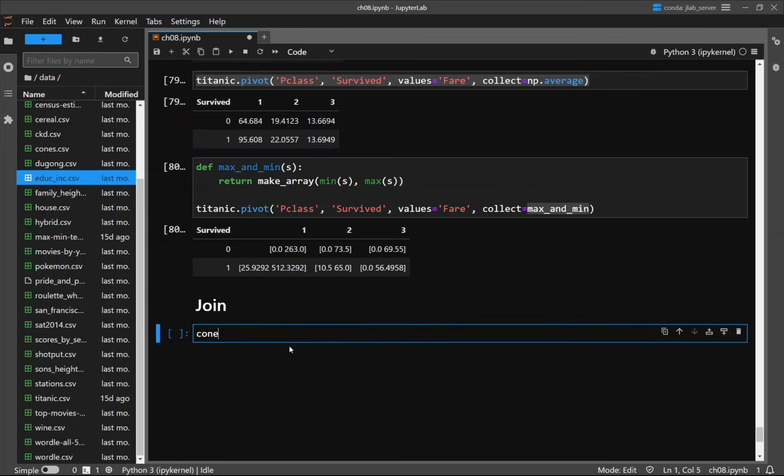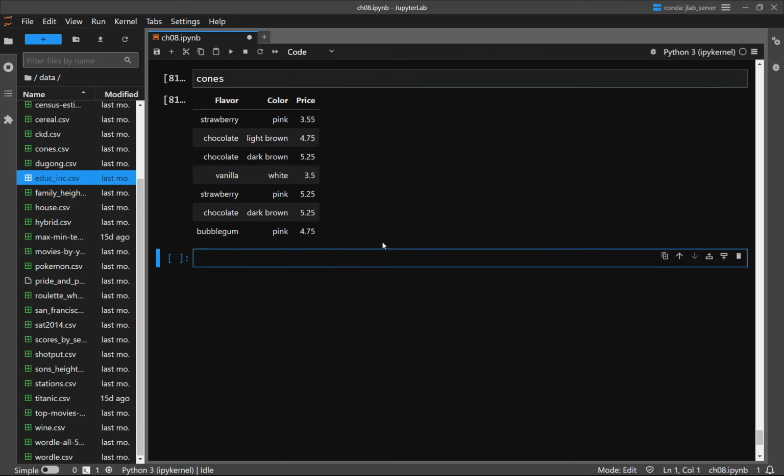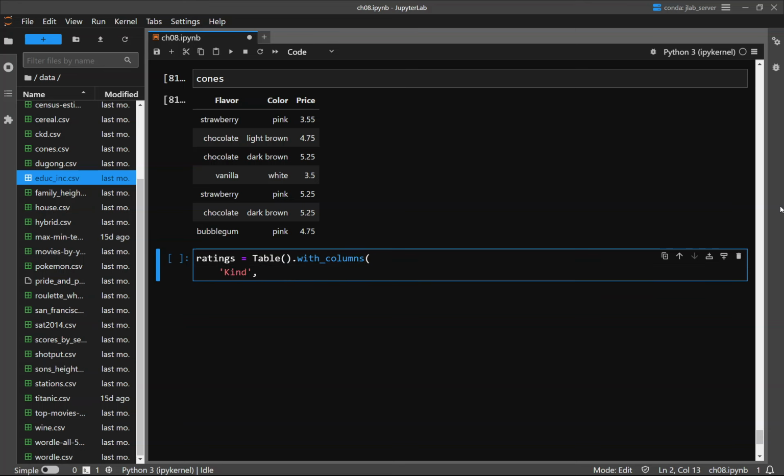So we've got our cones table. Let's go back to the easy cones table. Let's make another table. I'll call it the ratings of all the different flavors. Ratings, and I'll make a blank table with some columns. Let's call it kind, an array of all the different kinds of flavors that I have here. Let's say that I only have ratings for strawberry, chocolate, and vanilla.